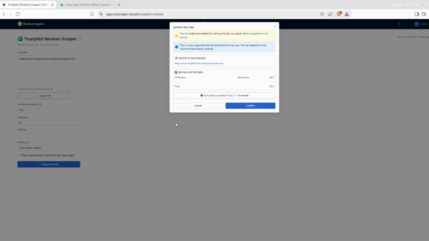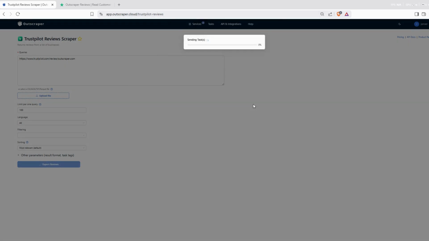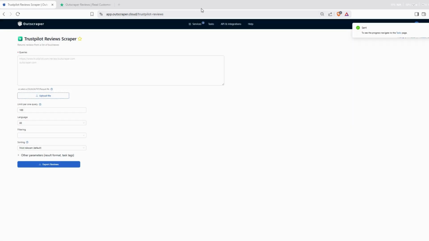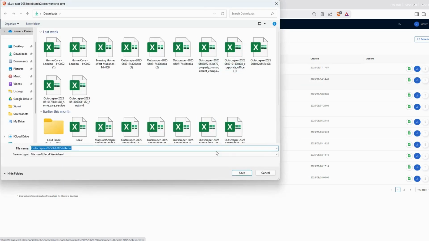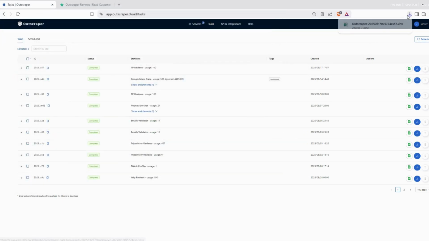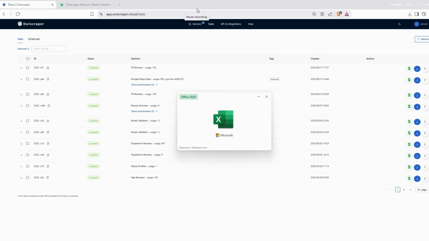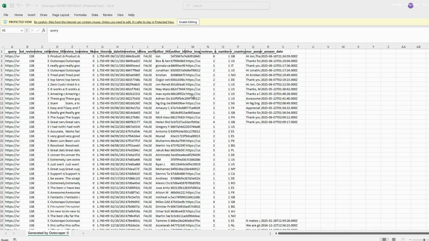Here, you will be prompted by a window containing the information of your scrape. Hit Confirm and let Outscraper do its work. Once the task is done, download your result by clicking this download button. And you got a ready to analyze list of real Trustpilot reviews.